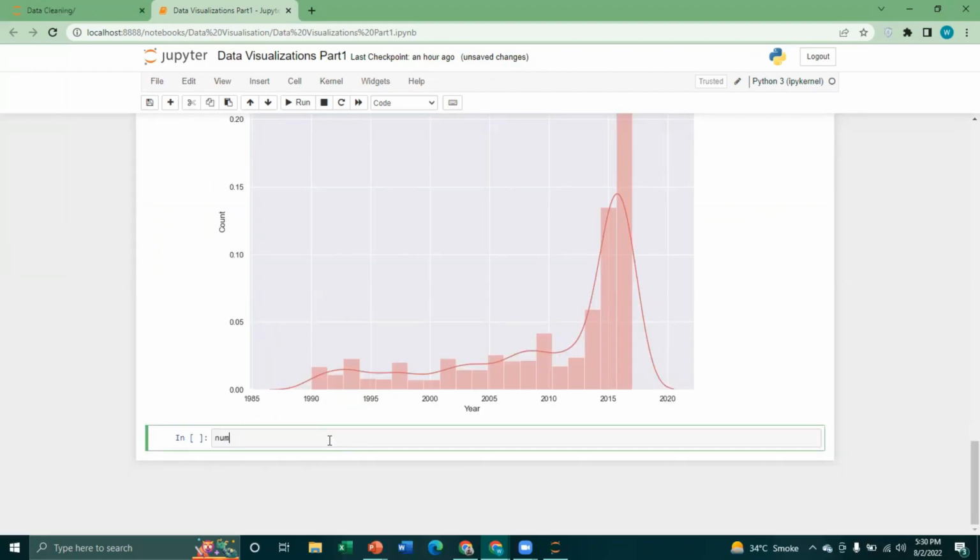So I will pause. First of all, you will separate the numerical columns. Num column equals to list cars dot dtypes not equals to object dot index.